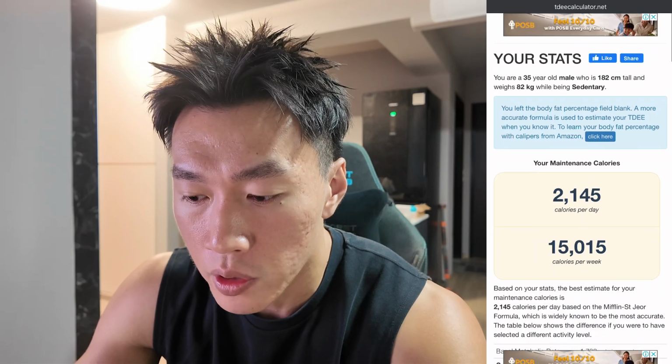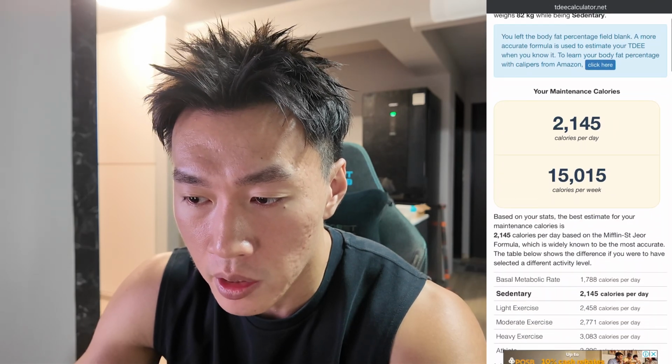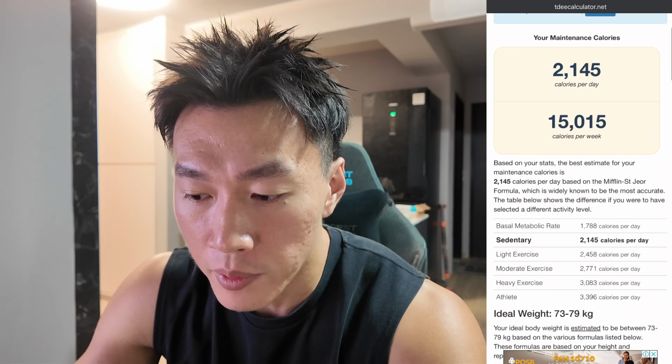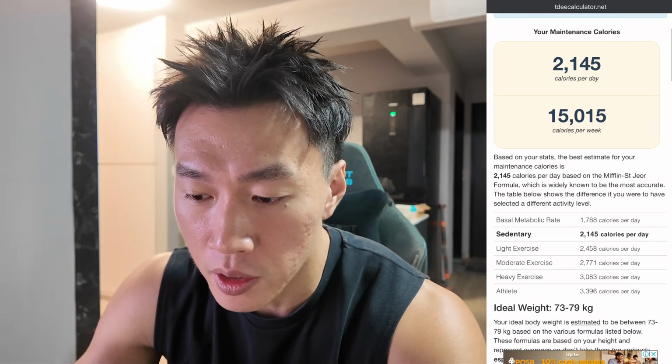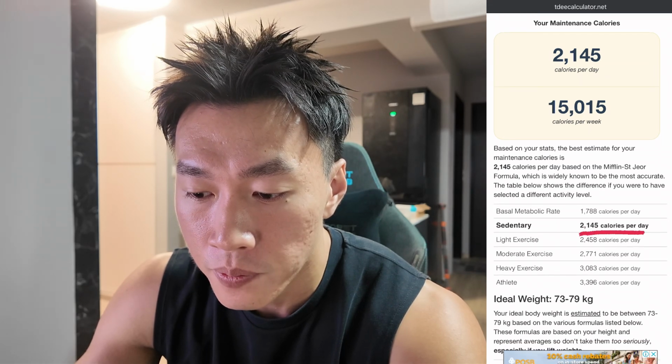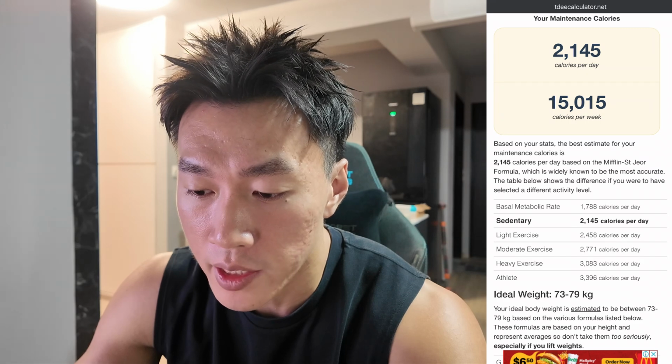On this page, it will tell you my current stats. What you'll see over here is your maintenance calories. What maintenance calories means is that you shouldn't be eating over these calories. Let's say I'm not working out today. Based on the sedentary calories, which is 2145, when I'm not exercising, I shouldn't be eating over 2145. If I'm overeating these calories, it means I will gain fat. So you must keep your stats here in mind.